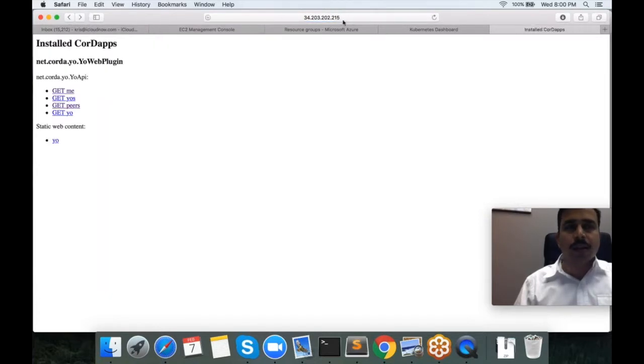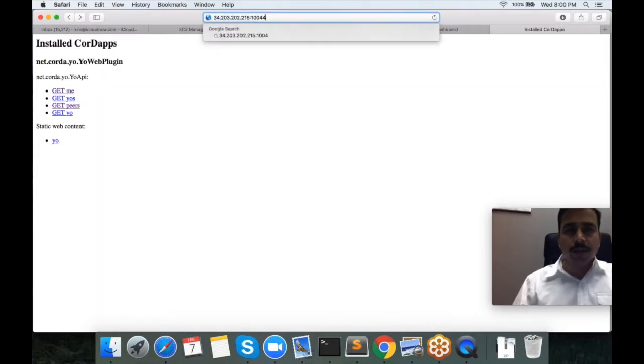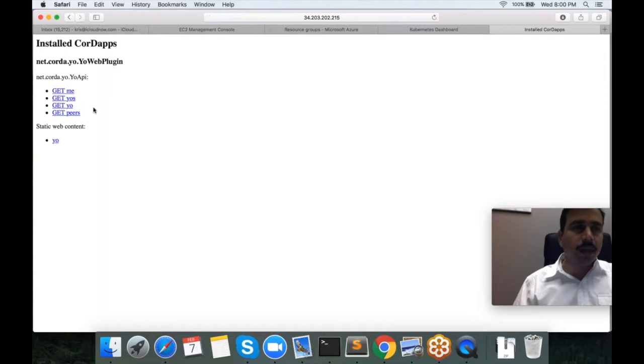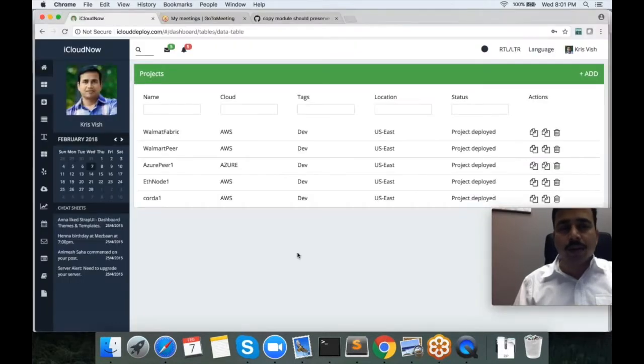Same thing, I can look it up on 10044, which will be bank C. So that guy is going to be bank C, right? And then he has all the peers who are participating, same thing, bank B, bank C, and bank A. So basically, at a high level, that demonstrates the Coda network installed and a sample app sitting on top of that.